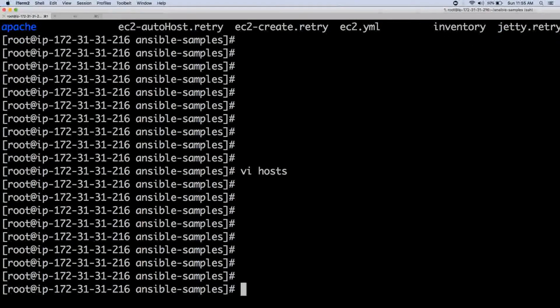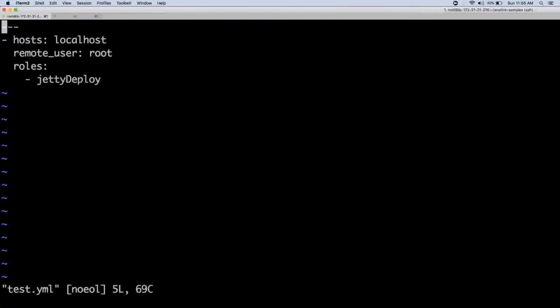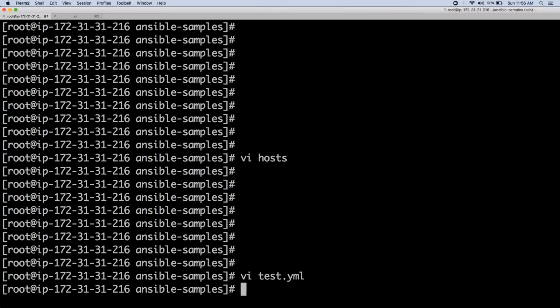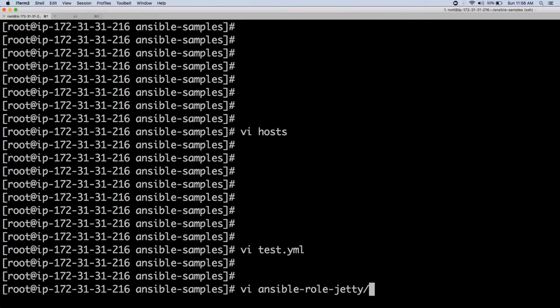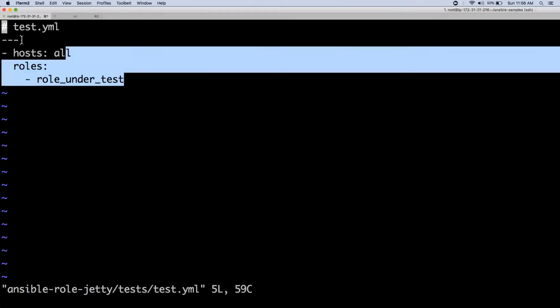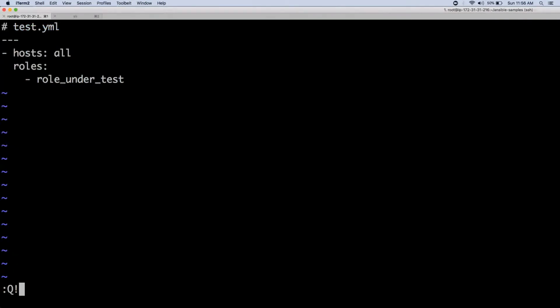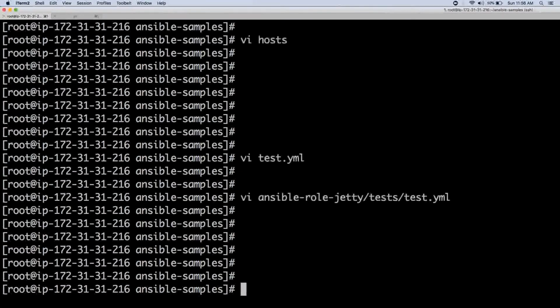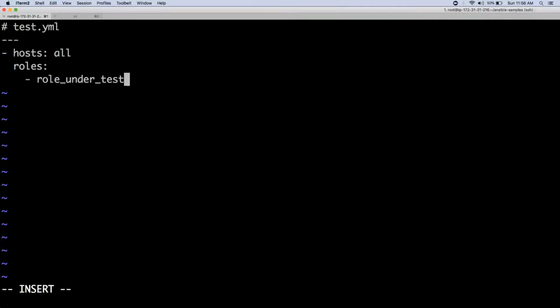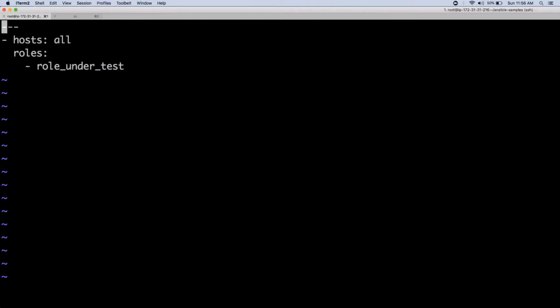So for the Ansible samples, I will write one test.yml, which will call that role. Or if you want the same role, you can copy from the ansible-role-jetty test, where test.yml is there. You can use this also. And you can call this install-jetty.yml. This is the initialization. Don't give test.yml. Give it all.